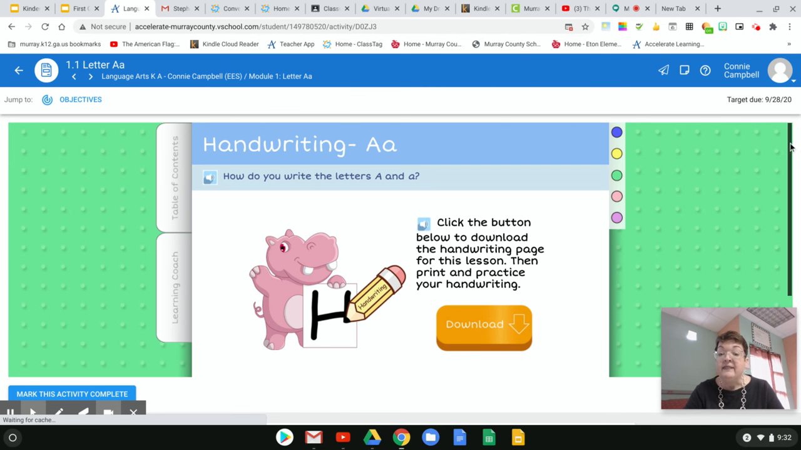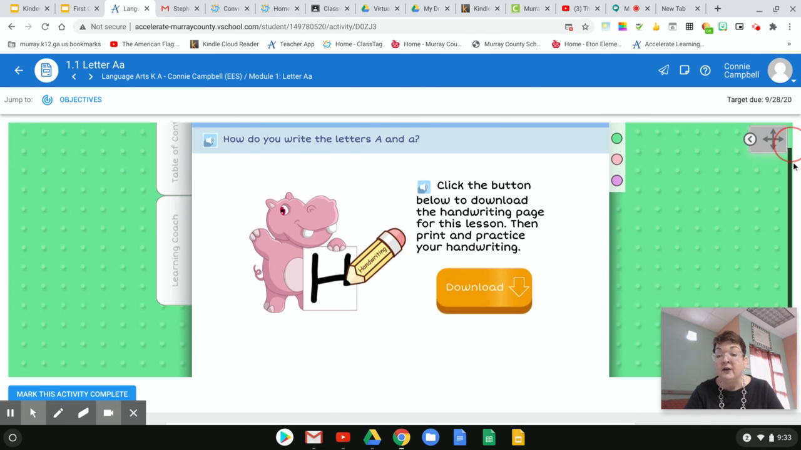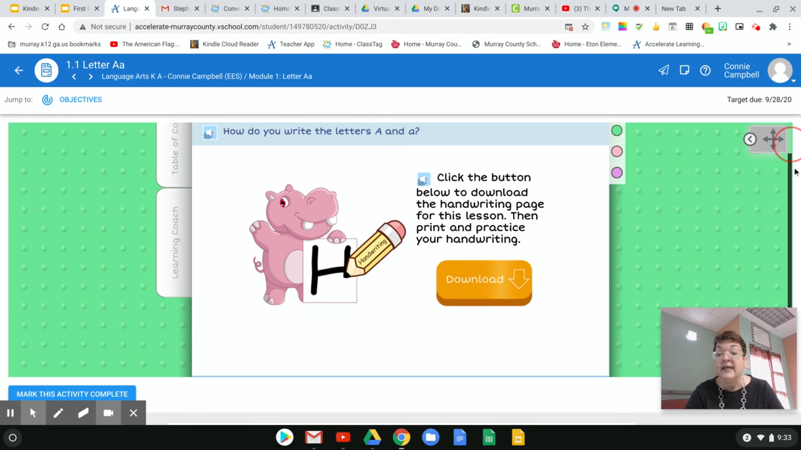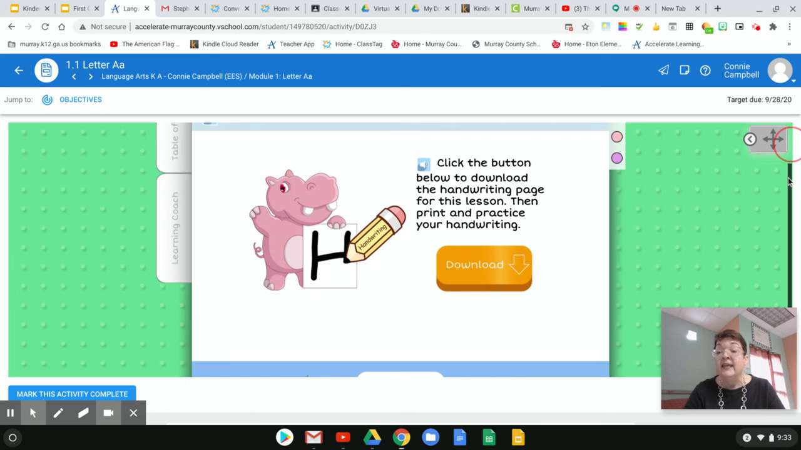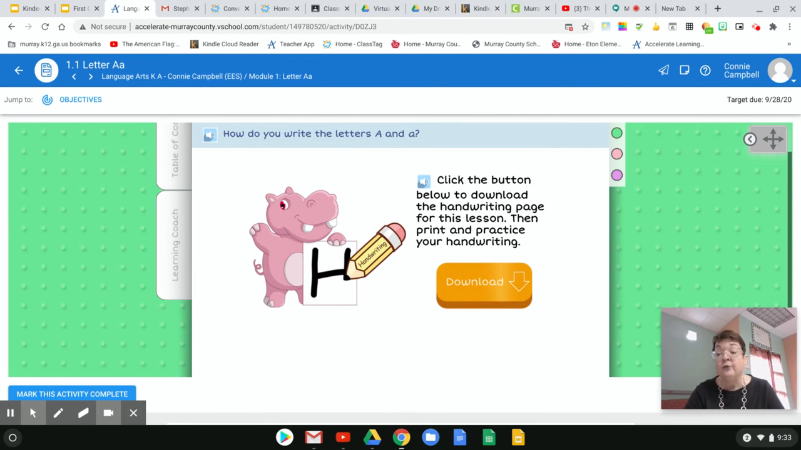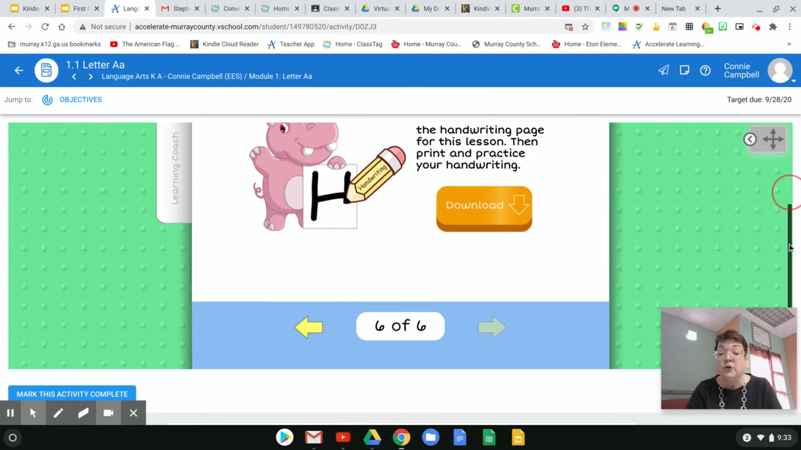All right. Then this says, click the button below to download the handwriting page for this lesson and then print and practice your handwriting. This is important. You do not have to have a printer in order to do this. There is a page in your workbook for them to practice their printing, and you can do that there. You do not have to worry about downloading. Now, if you have a printer at your house and you would like to download so that they have extra practice, that's completely fine, but it is not necessary. You can use the page that's in your workbook.